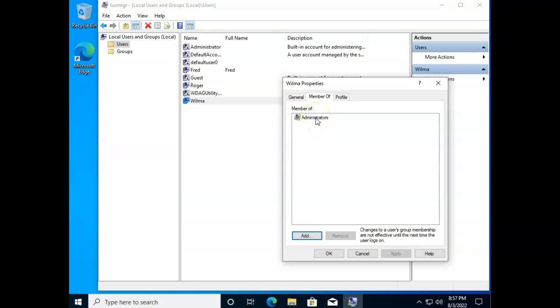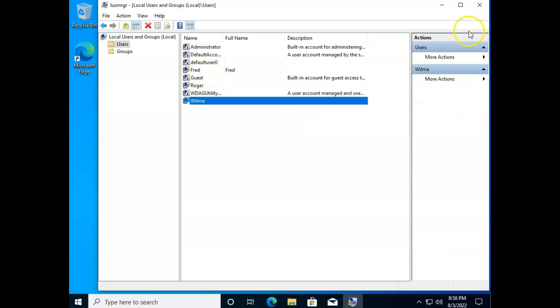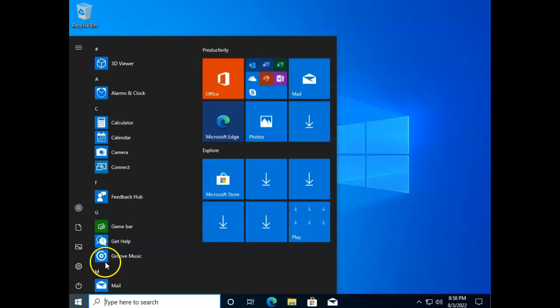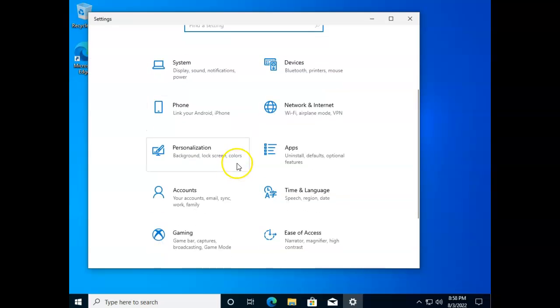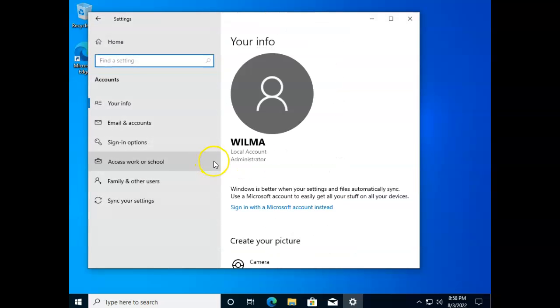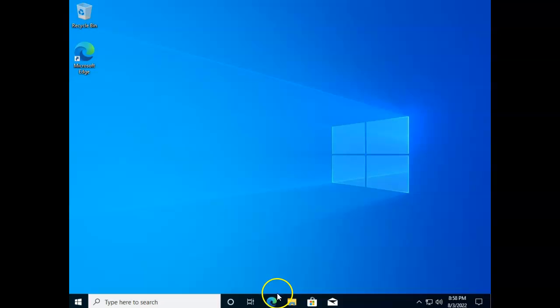Now you can certainly change, if I'm logged on as Roger or Wilma or Fred, well, as Roger or Wilma, I can change Fred's group membership to administrator if I want to. As a matter of fact, who am I logged on as? Go to settings here and go down to accounts, your info, and I am logged on as Wilma right now. Now Wilma is an administrator, so Wilma could change Fred's membership if she wants to.